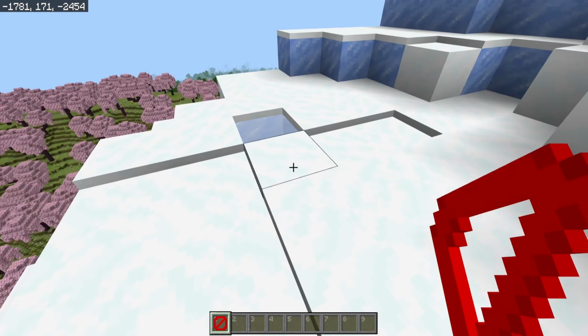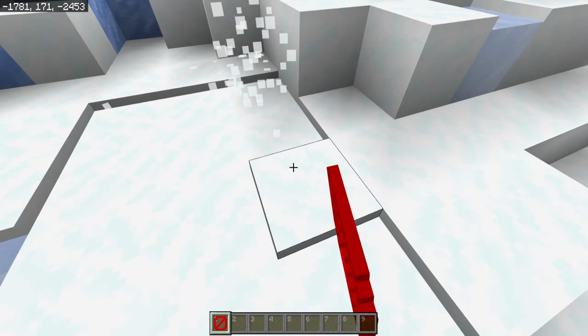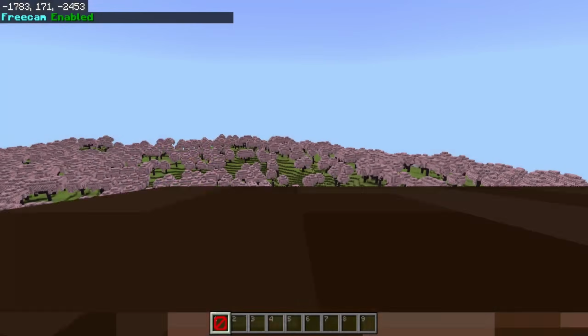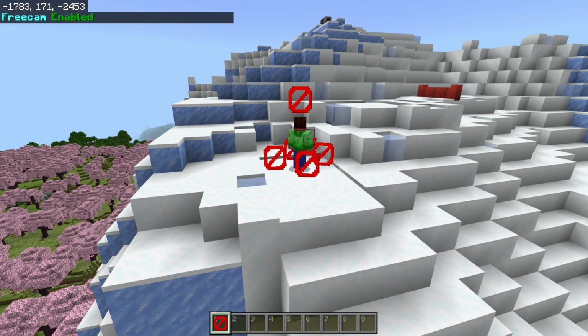So if you do plan on using the player stay feature, I would recommend just removing the flowers or the snow layers around you before going into Freecam mode. That way you don't ever have to worry about the barrier blocks not spawning. So as you can see here, we're now surrounded by the barrier blocks and everything is good to go.